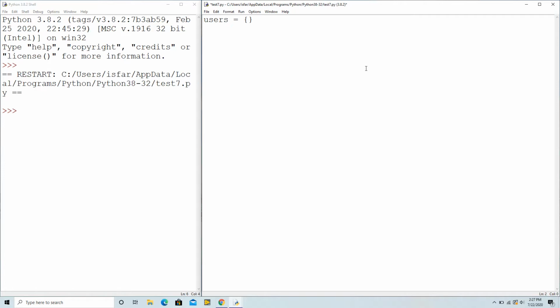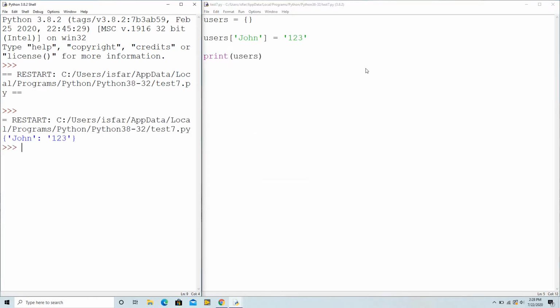So let's actually show how to manually input a user. So I can have John as a username, and let's say his password is 123. Now if I print users, let's see what we get. So we get John as a key and 123 as a value. So let's get rid of that. Now let's create that login system that we were talking about.